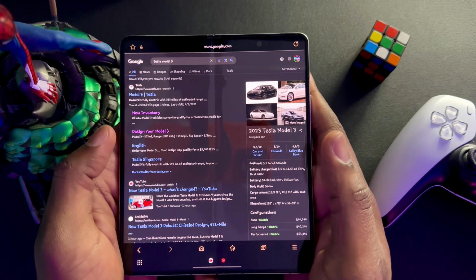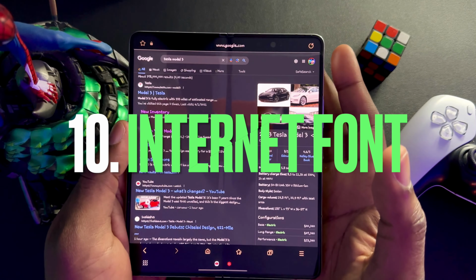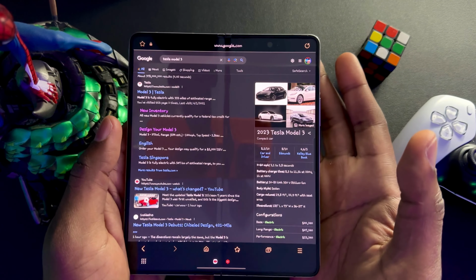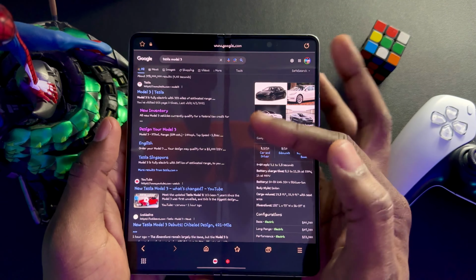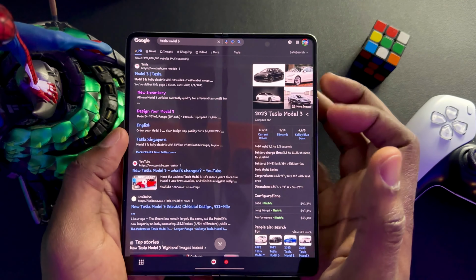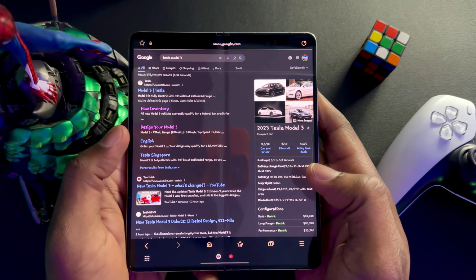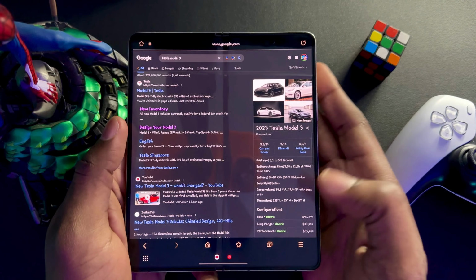All right, number 10 on the list is one that is particularly special to me: you can change the font of your internet, whatever you're looking at on the internet. The font of that will mirror your system font for your phone. So as you can see, the font for a lot of this stuff is different. It's not like the standard font that comes with the phone or the internet. I made it mirror the font that I have for my system settings for my entire phone.